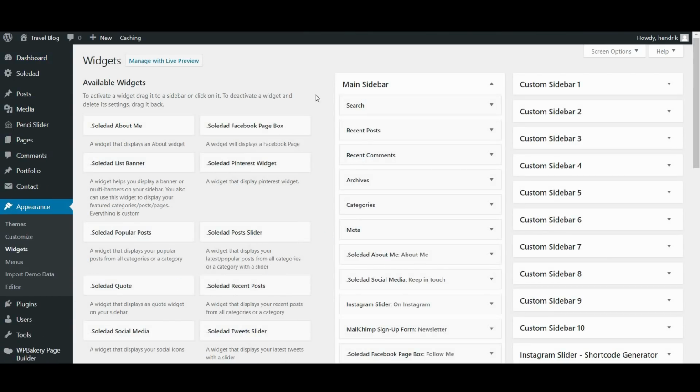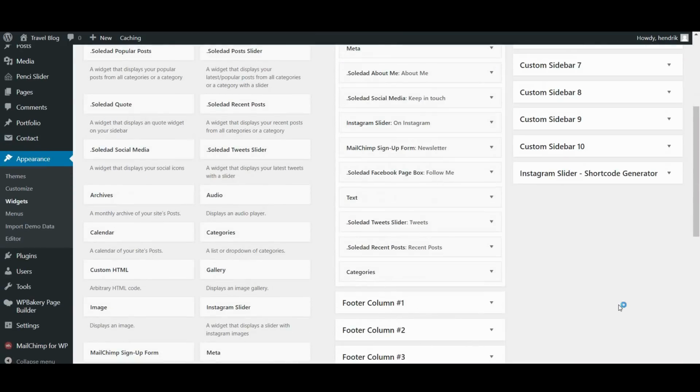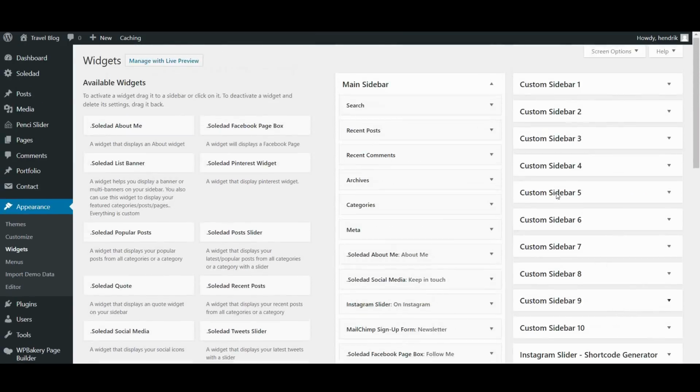On the left, you have all the available widgets, and on the right are the widget-enabled areas. With the Soledad theme, there are a number of widget-enabled areas. This is the main sidebar, which we'll focus on in this section. As you saw before, you can use the custom sidebar options over here to create unique sidebars and apply them to the specific areas via the Theme Customizer under the General Options tab we just explored.